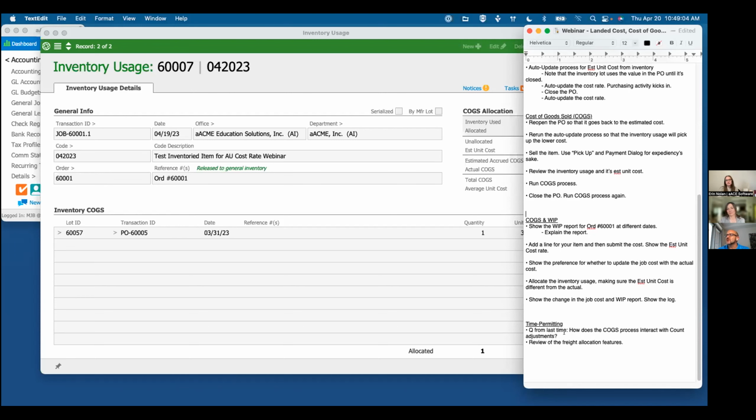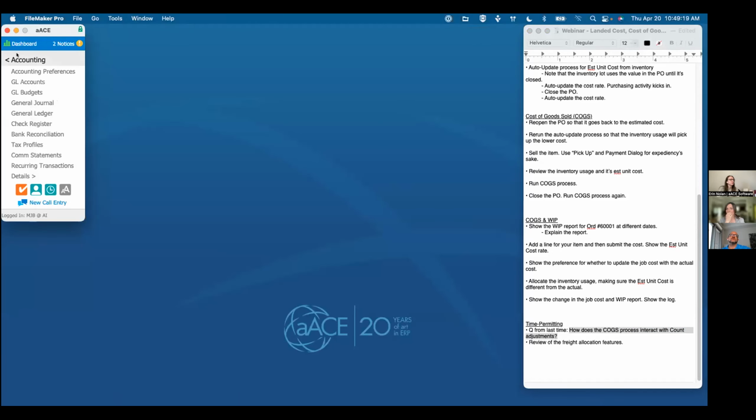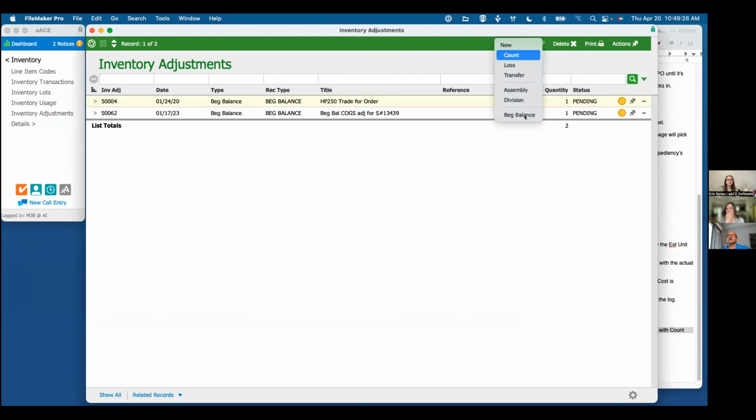Okay, so let me answer a question from last time. And the person who asked this, I believe, submitted a support ticket this morning. I saw it right before coming into this webinar about needing to adjust inventory balances and which record type to use. So the question last time was, let me go to inventory adjustments. Okay, we know a beginning balance adds inventory, that creates an inventory lot. What is a count doing? So a count creates inventory usage records.